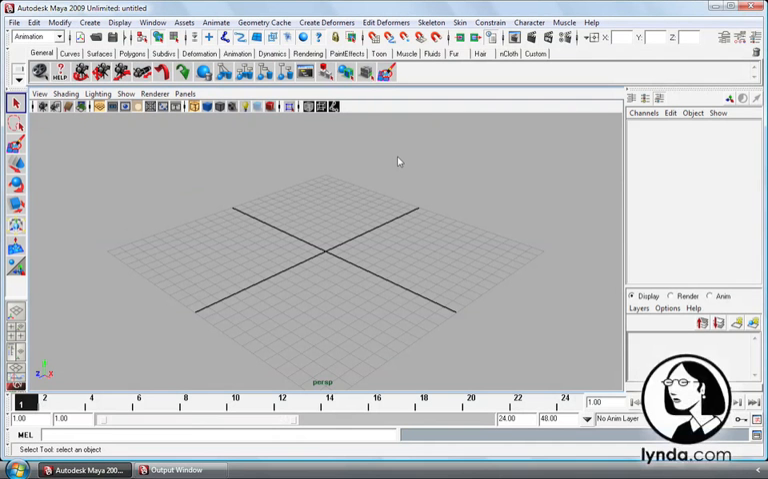Let's take a look at the Maya interface. Now I have Maya open, and when you first look at it, it looks a little daunting. There's a lot of buttons and a lot of controls here. That's because Maya can do a lot of different things. But let's go ahead and just go through this one step at a time, and you'll know where everything's at, and it won't seem so daunting.